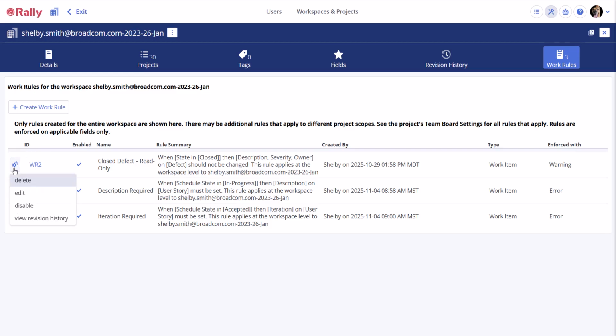You can edit, delete, disable, or view the revision history of a work rule by selecting the gear icon for the work rule.